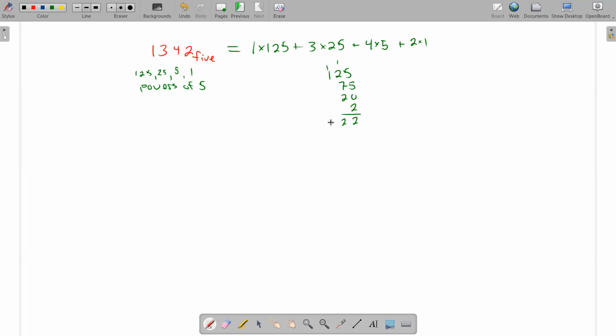So this must be 222 in base 10. So 1342 base 5 is 222 in base 10. These things mean the same thing. They count the same amount of stuff. They just do it in different ways. This one does it by groups of 10.